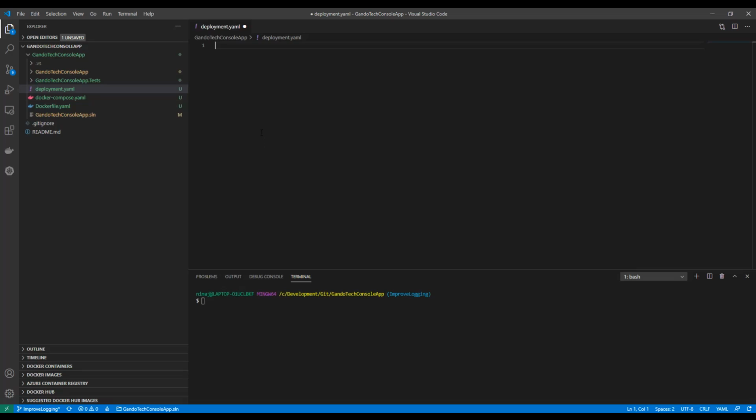So now what we're going to do is create a deployment YAML file and put in our required stuff, to be able to run a deployment for our console application and run that application in Kubernetes. In order to do that, we require a deployment.yaml file. As you can see, I just created one normal file, which is the deployment.yaml file.